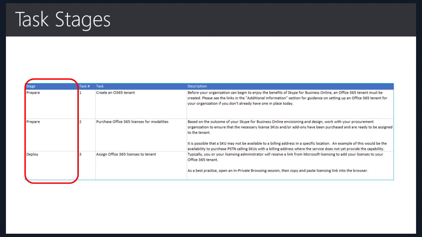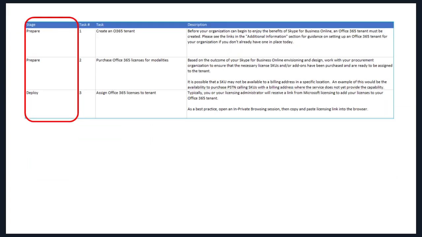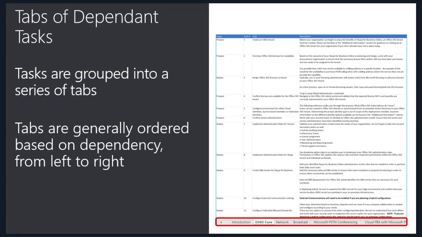Again, in case you don't have the checklist open while watching this session, here's an example of the task and the stage each of them is associated with. In the deployment guidance checklist, a series of tasks are grouped into a worksheet or tab, if you will, and the tabs are generally ordered based on dependency from left to right, such as network-related tasks depend on the completion of Office 365 core-related tasks, and so on and so forth.